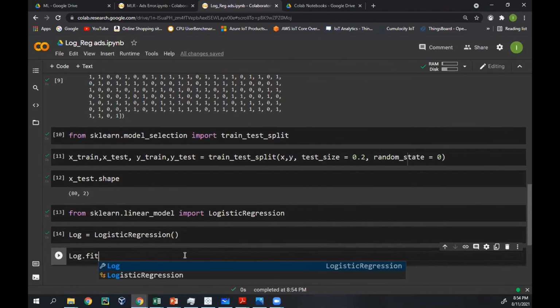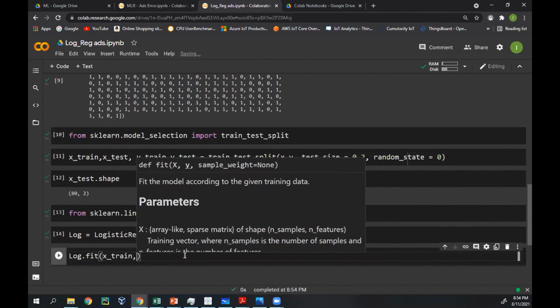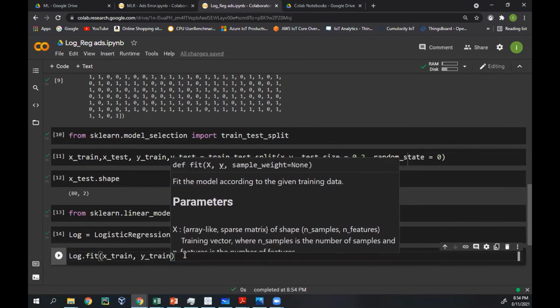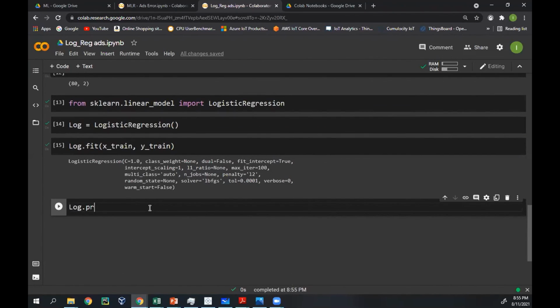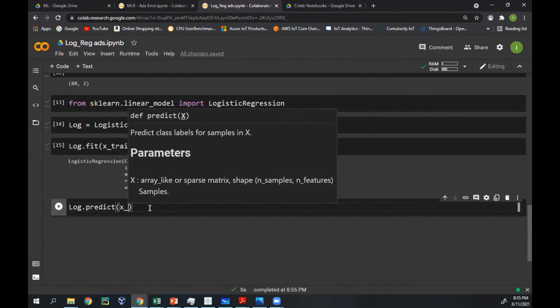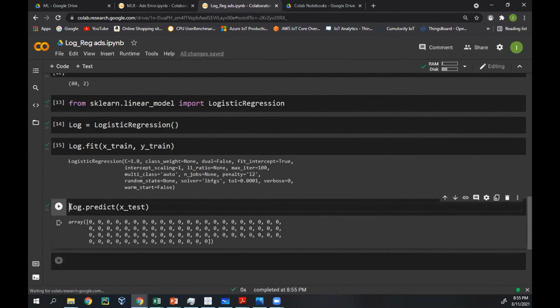Now we have to fit the data, that is log.fit. You have X train and then Y train here. X train, Y train is the data we need to train on, and our model is done. And finally, we need predict, log.predict. So what are we predicting? We are predicting X test, and this is your Y pred value.